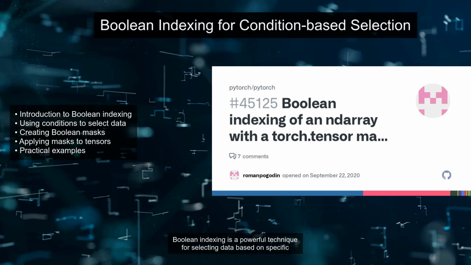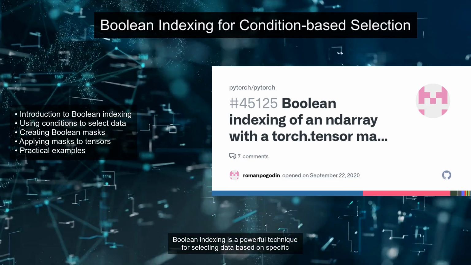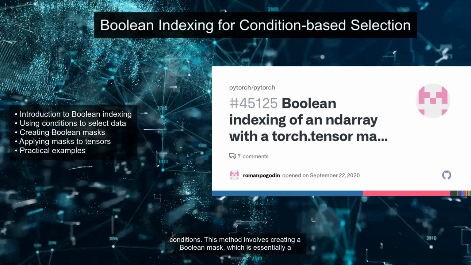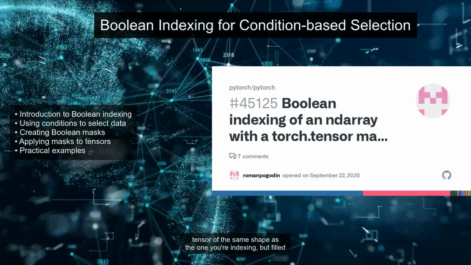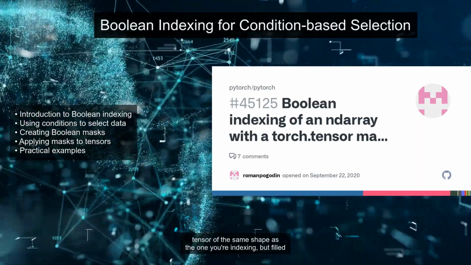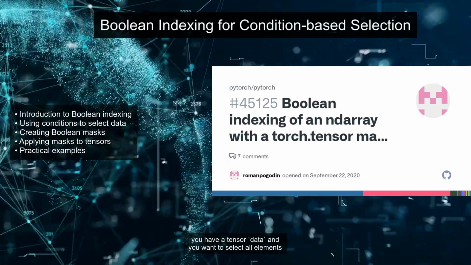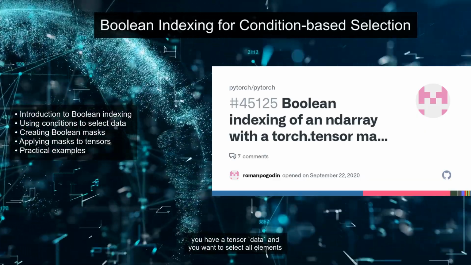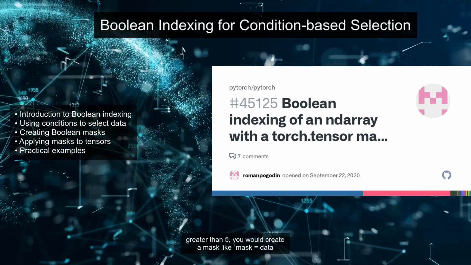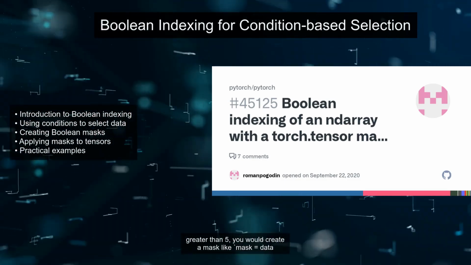Boolean indexing is a powerful technique for selecting data based on specific conditions. This method involves creating a Boolean mask, which is essentially a tensor of the same shape as the one you're indexing, but filled with true or false values based on a condition. For example, if you have a tensor data and you want to select all elements greater than 5, you would create a mask like mask = data > 5.